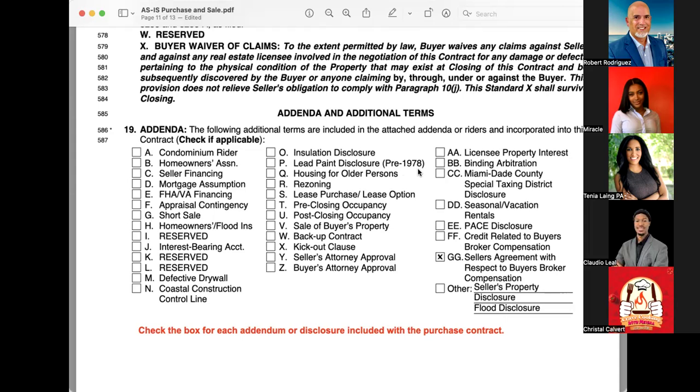All right, so they're basically going to say, I don't know, I'm not aware. And then the buyer is going to sign it saying, I acknowledge receipt of the lead-based paint disclosure by the seller. If you are purchasing a property that's a condo, then a condominium rider will be required as part of the purchase agreement. So you're going to check condo rider.